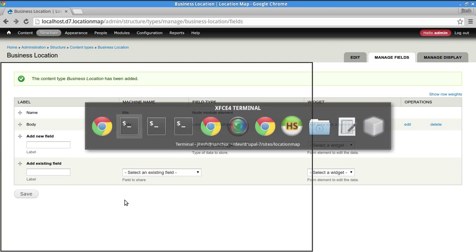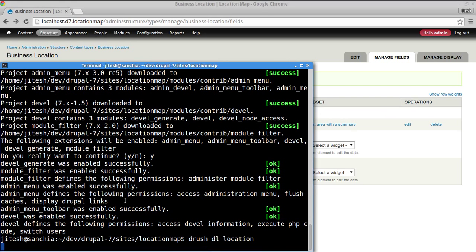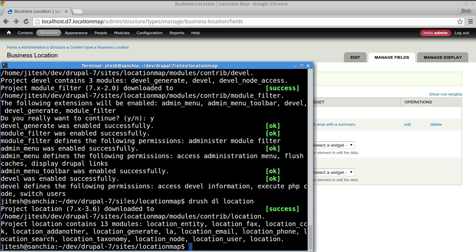So for that, we need the location module. So here's the thing. drush dl location. And there is a problem. I want to tell you right away that this location version that I have installed has a serious bug in it. And we will fix that bug once I show you what the bug is. So keep in mind that you should not actually download location, but you should be downloading really the 7.x-3.x-dev version. But I want to show you the bug first.